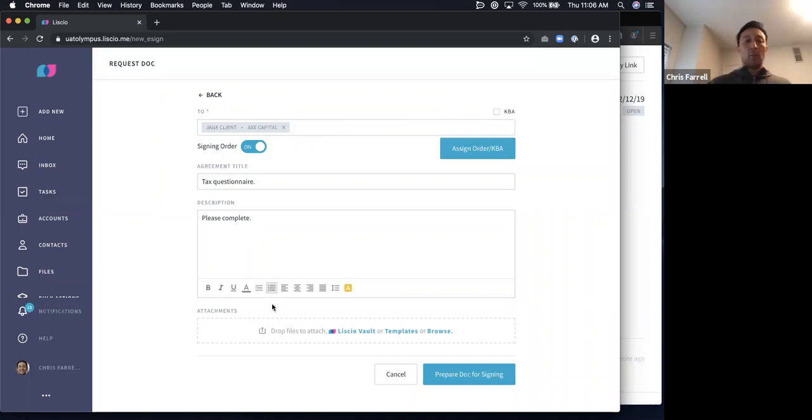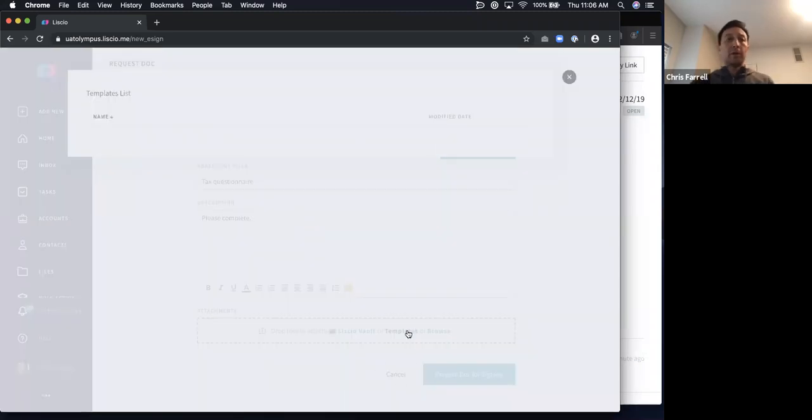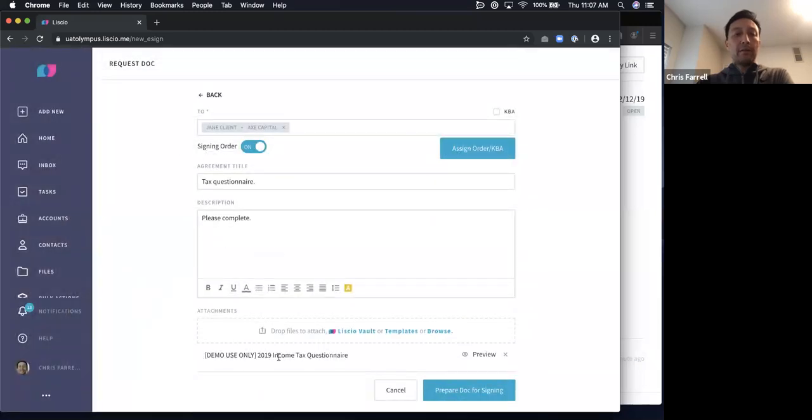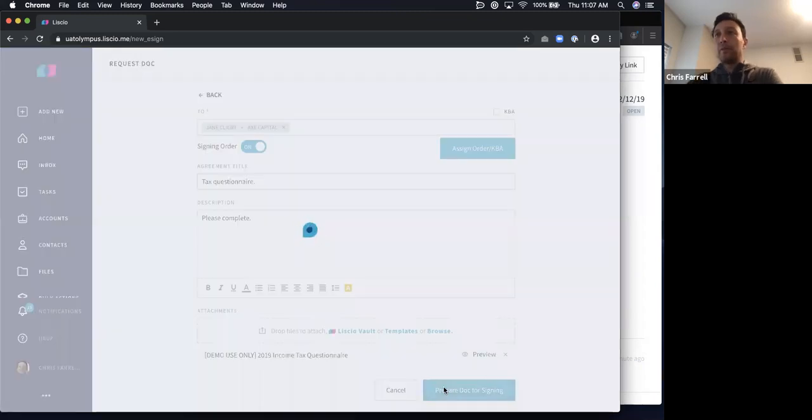What you want to do at this point is attach it from the Lisio Vault, from a template library, or from your computer. I already set up a questionnaire because questionnaires can be used over and over, so I'm going to select templates here. When I do that, it pulls up our templates list. I created a 2019 income tax questionnaire for us to use. Select it, and it puts the questionnaire right here. Then we hit prepare document for signing.